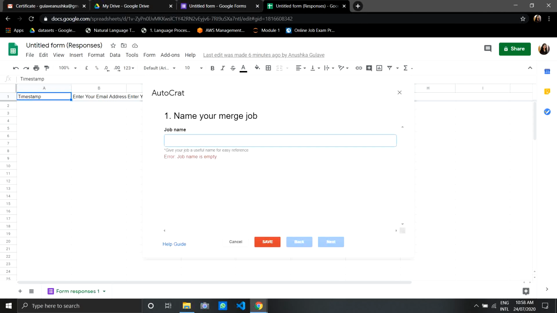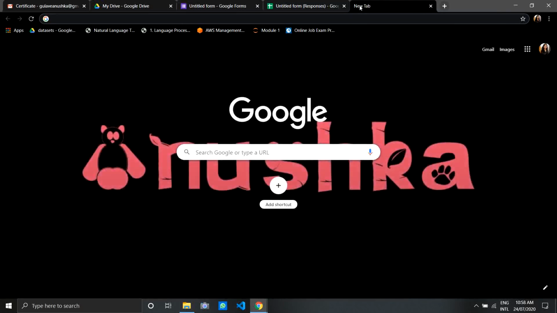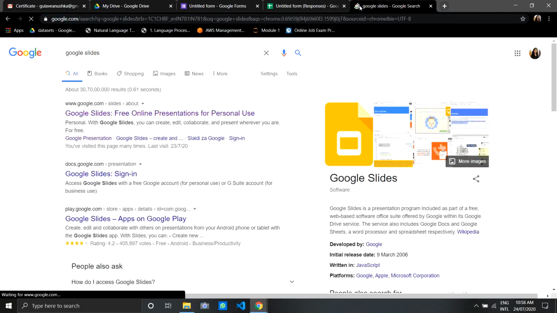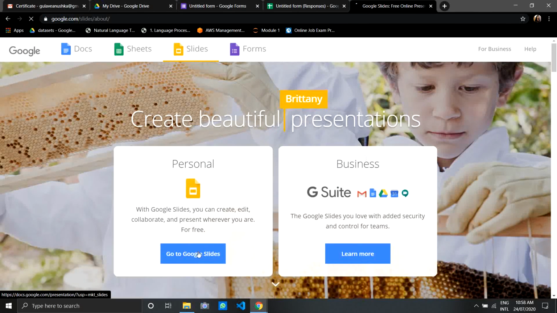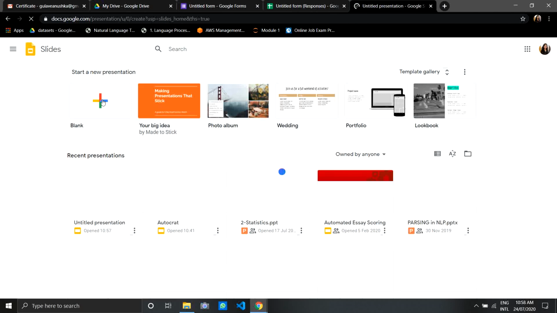Now we have to name our job. So let's give it the name AutoCAD certificate. Click on next. Now we have to choose one template. For that we first have to create the template. We are going to create it in Google Slides. So open a new window and type Google Slides. Go into the first option, then go to Google Slides, and then we are going to create one blank presentation.